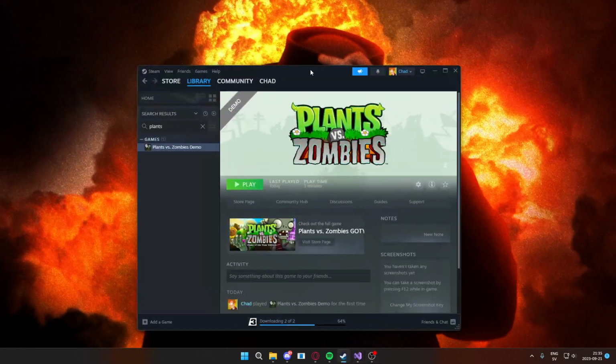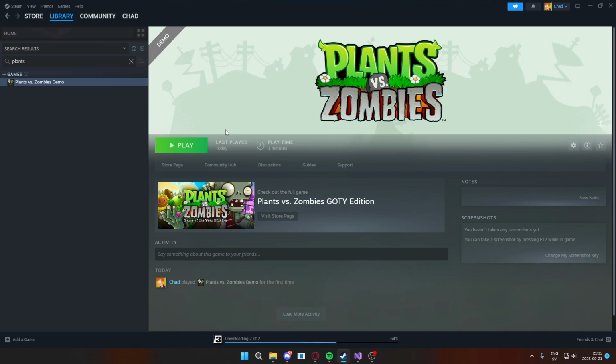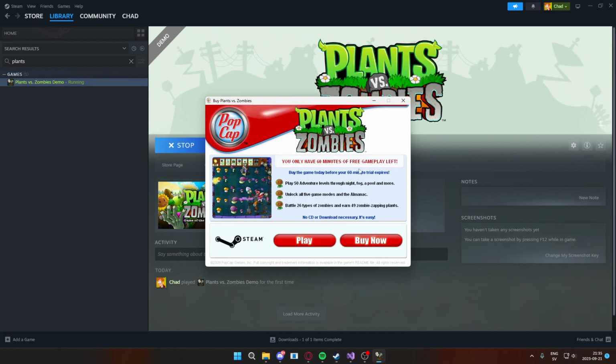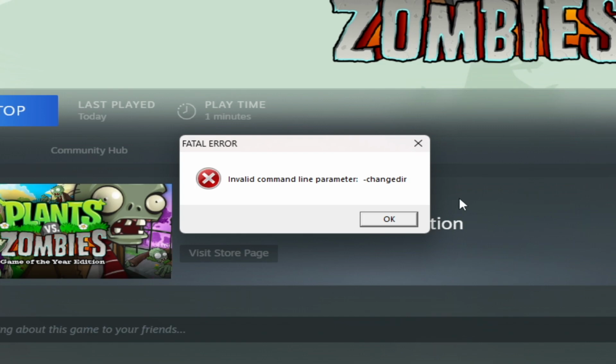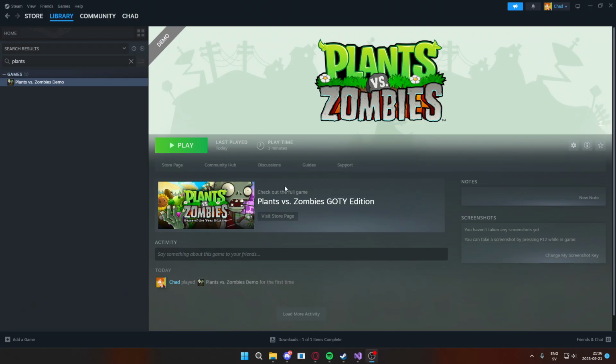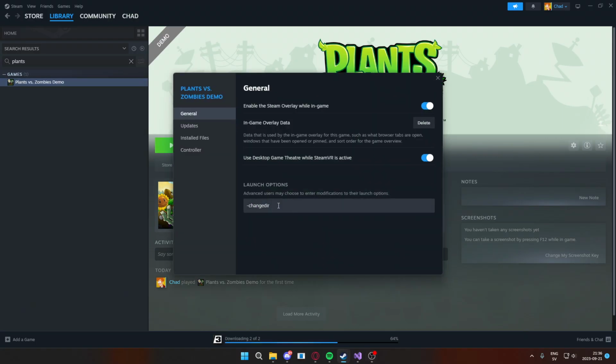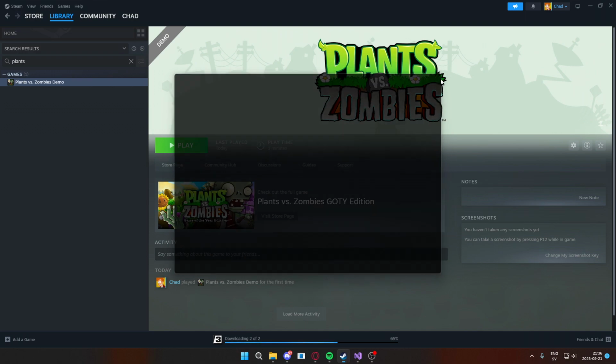Now the game that I will be using will be Plants vs Zombies, the demo version, because I couldn't find my account where I bought the game. So we will have to complete this within 60 minutes of free gameplay left. We will hit play. Bruh. And alright, I found the solution. You have to use change directory.